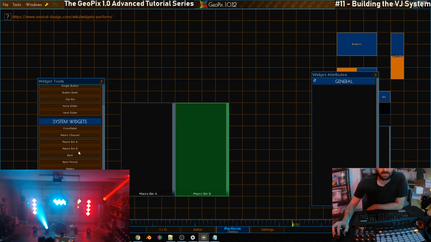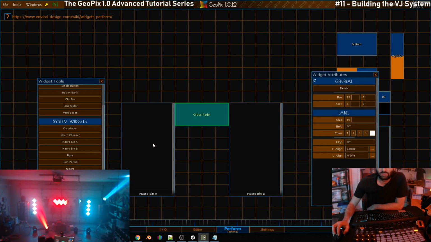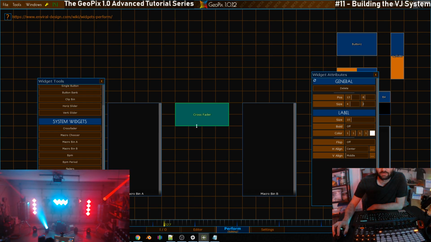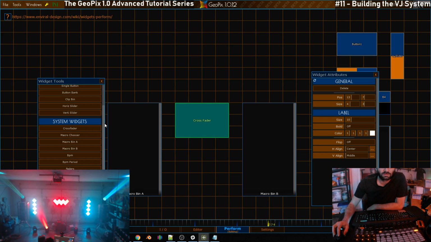I'm going to drop both the macro bin A and B and the crossfader, and we can arrange these however we'd like. I guess I'll just go ahead and put them here with the crossfader in between, and let's drop a few other things, and I'll explain what these do after the fact.